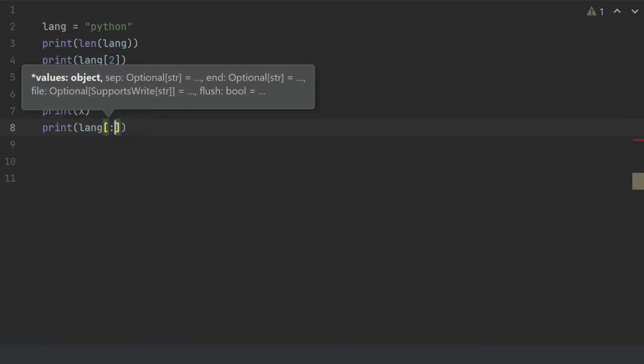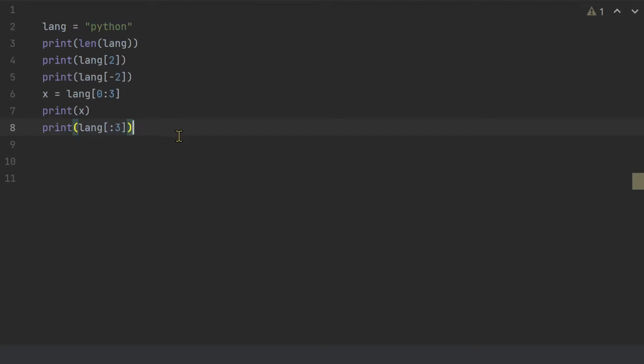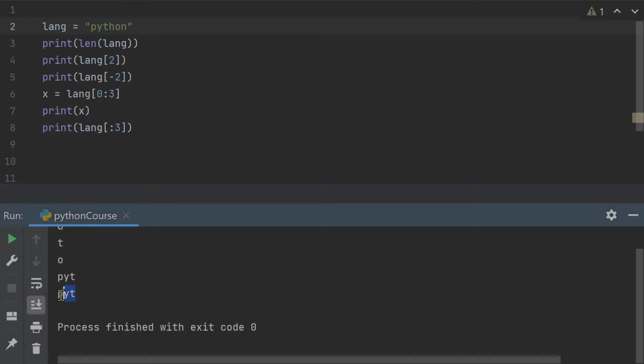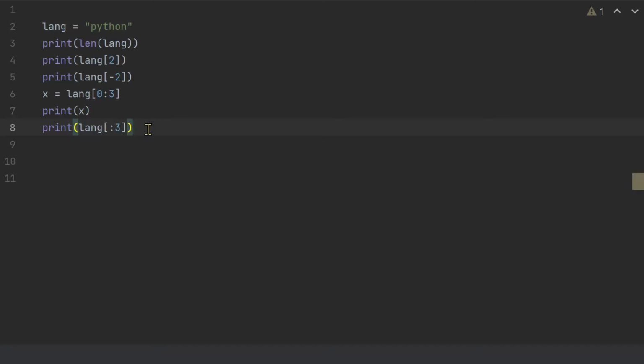Okay, let's say this time I didn't mention the starting point or the starting index, like so. Let's say I wrote this bracket notation. What do you think I will get? Well, logically, Python will start from the beginning of the string all the way to the third character, which is T. Well, I should get PYT. We got PYT.